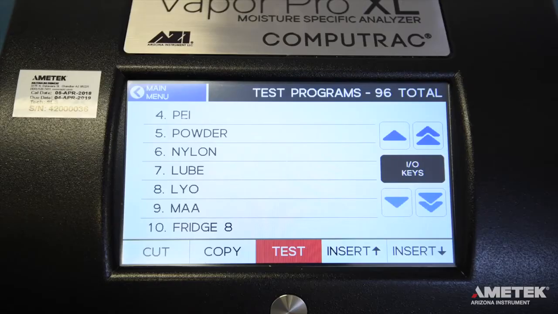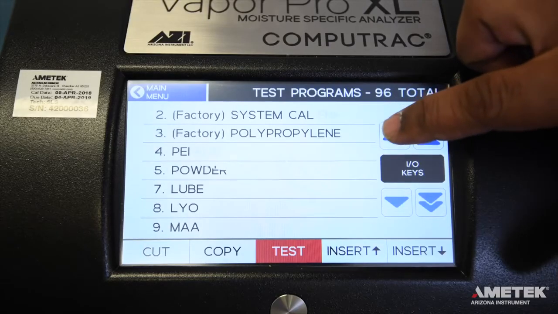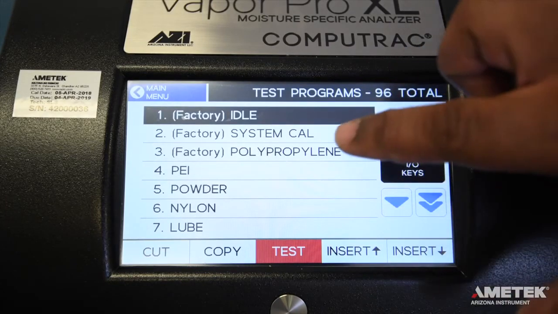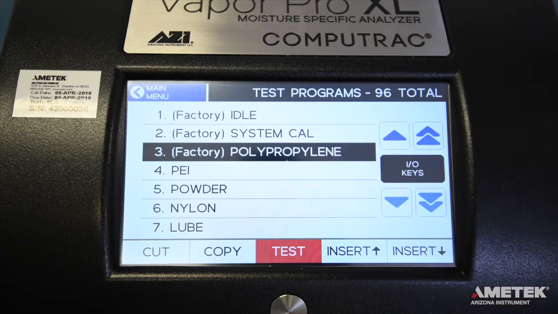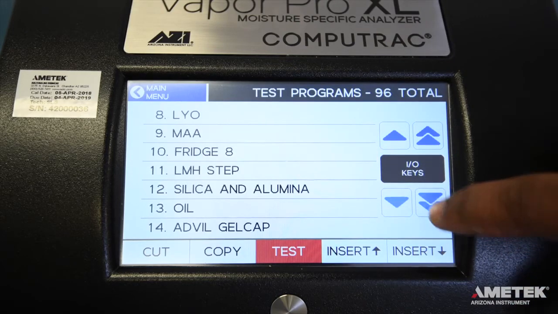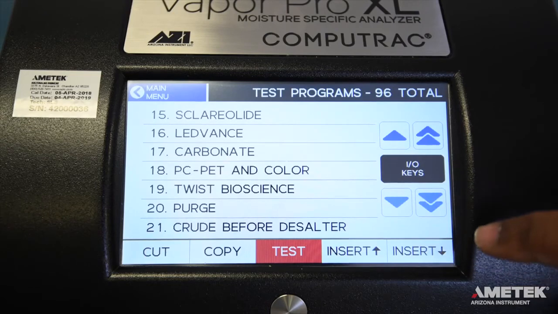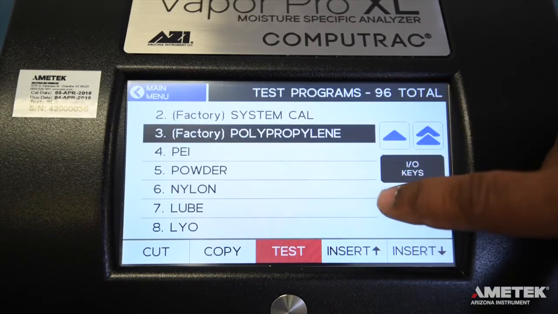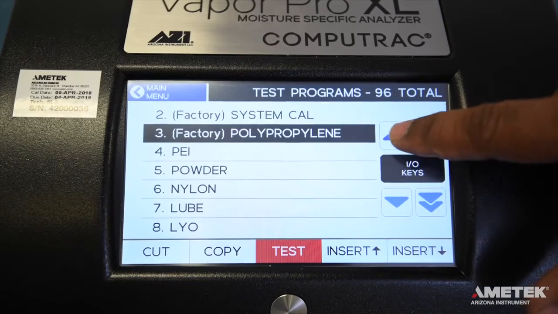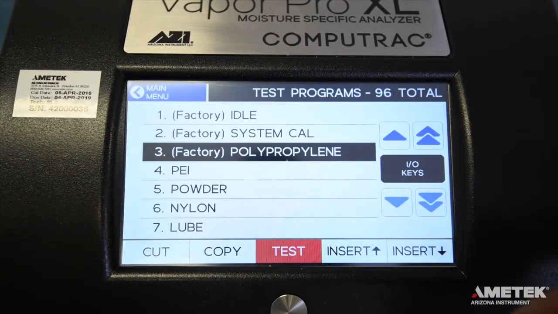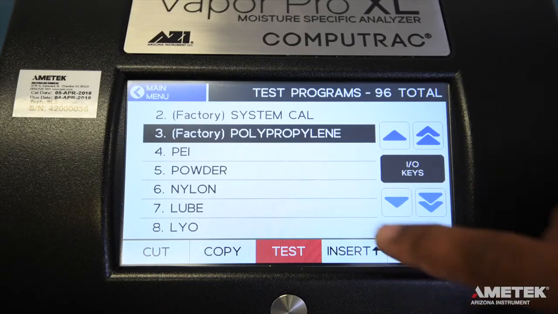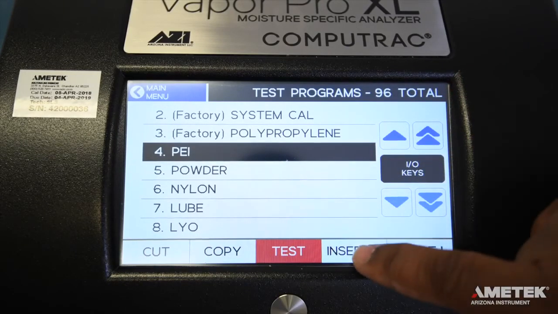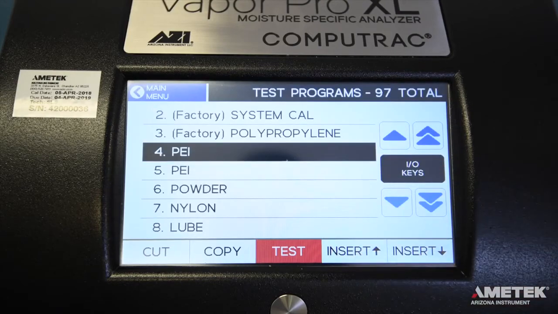Using the arrow buttons, navigate to a spot where you would like to add a program and touch either Insert Above or Insert Below to add a new test program. The double arrows move the cursor up and down by pages, while the single arrows move the cursor up and down by a single line. Note that rather than starting from scratch, you can copy an existing program by touching or using the arrows to highlight a program, then pressing Copy, followed by Insert Above or Insert Below.